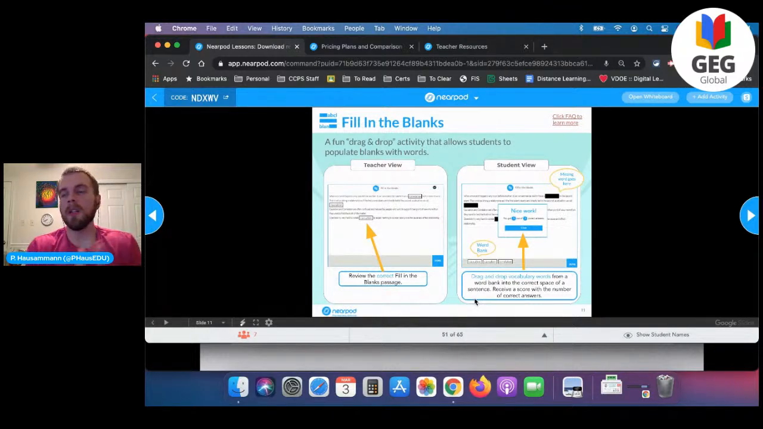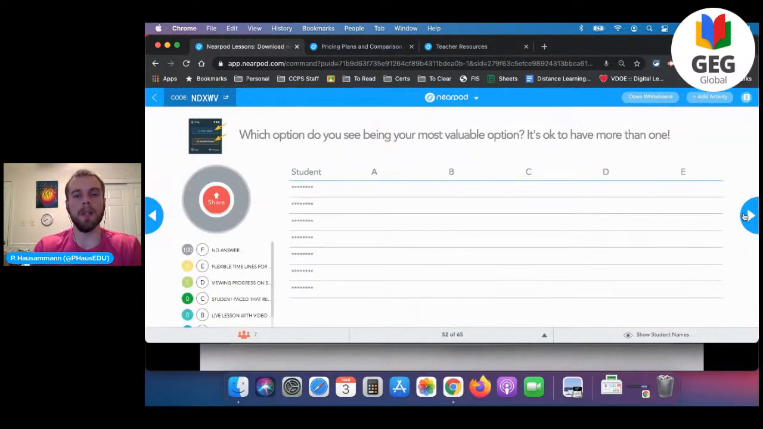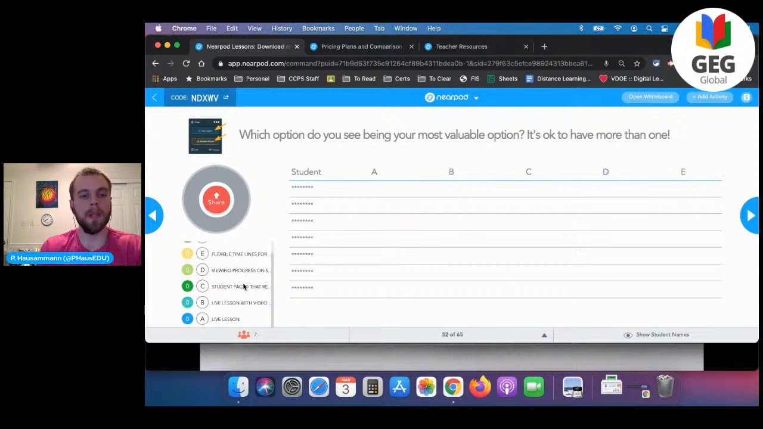And it's just a really nice quick run through. And if you save this video, you can pause that on each one, and you could even grab probably a screen grab from that. So you have that as a reference to know what it's going to look like on both sides. So we'll pause here to do another quick check-in question. Which option do you see being the most valuable? And you can choose more than one. What are you thinking as far as student paced, teacher paced, as well as that live lesson with video option?